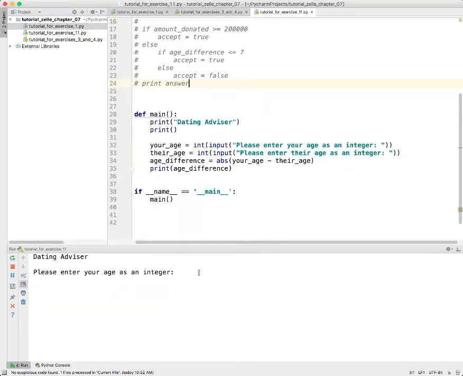Dating advisor. So let's say that my age is 24. Their age is 17. And we get a 7. Now you might ask, should people really go on dates when one person is 24 and the other is 17? I'm going to say that that's really not within the scope of the course. Again, we're just having a cup of coffee, right? All right. So that seems to work just fine.